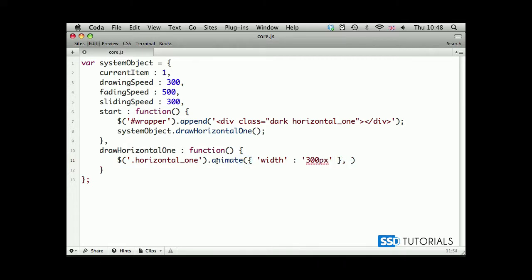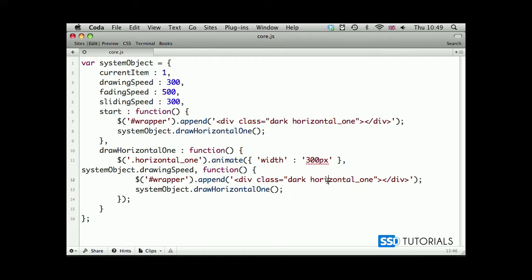After this, we use the speed. So again, name of the object, systemObject, and we're going to be using drawingSpeed. So I copy the name of the property. And after this function, once this has been completed, then we append another element. So I'm going to copy all this from the start method. We're going to append, this time it's not going to be horizontal 1, this time it's going to be vertical 1. And rather than calling drawHorizontal1, we're going to call drawVertical1.